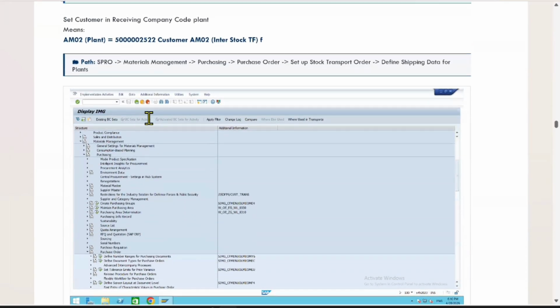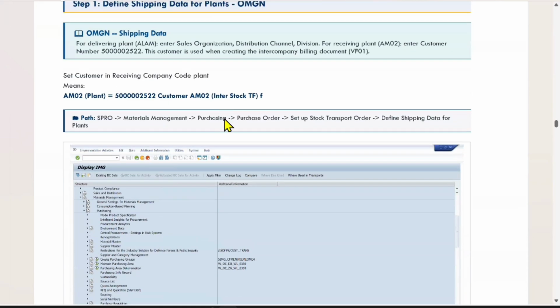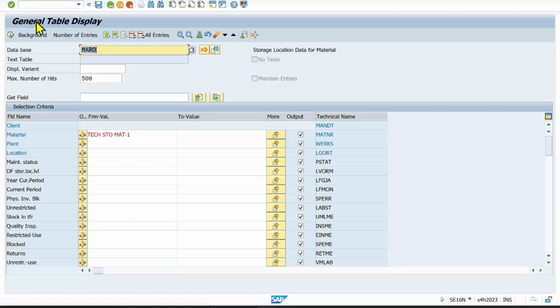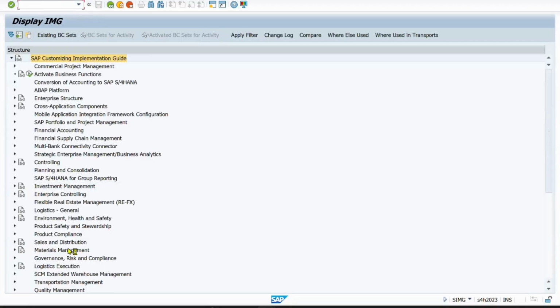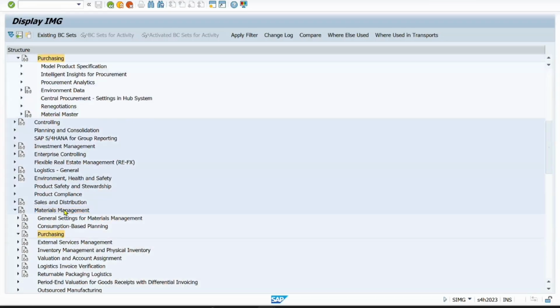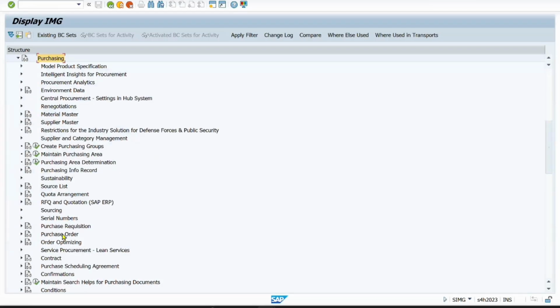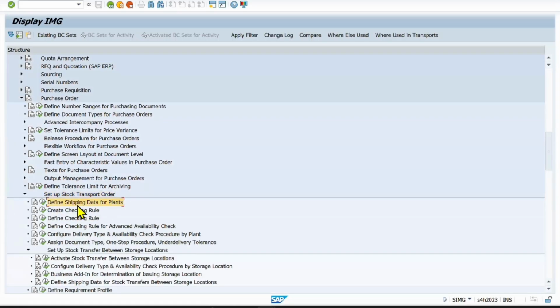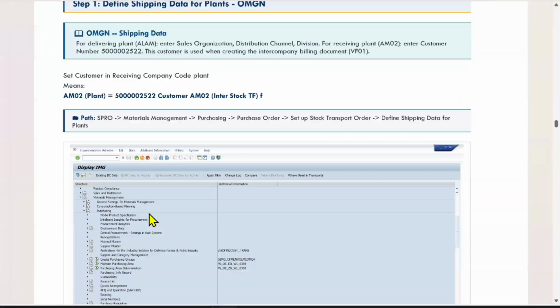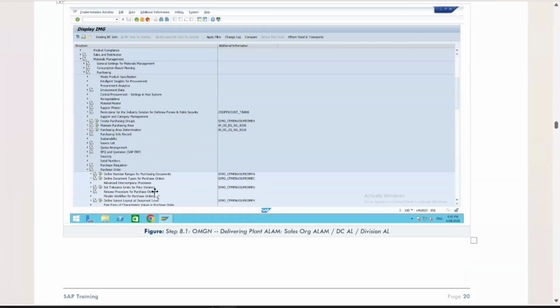You can go to SIMG, materials management, purchase organization. See, I will go to SIMG, materials management, and here we have purchasing. Under that we have purchase order. You can go to this purchase order, and here we have set up stock transport order. Under this we need to go to define shipping point, shipping data. We'll have to go to this define shipping data for plants.